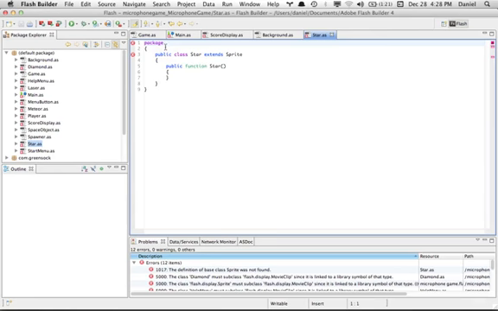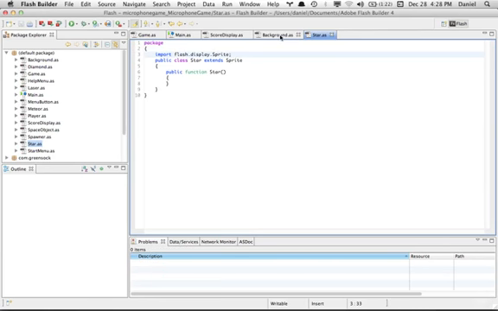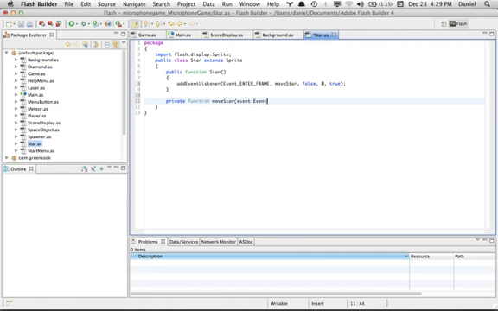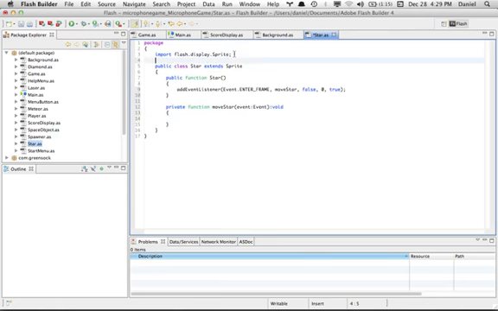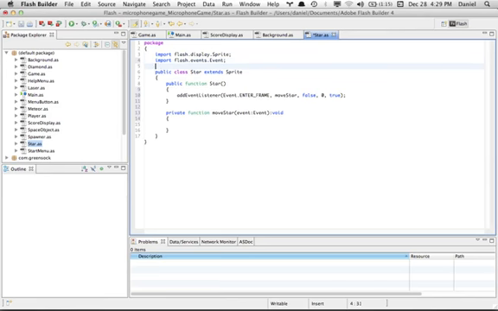And we again get the error that we can't find the sprite class, so just import that. Like so. Now what we'll do with the star is we're going to add an event listener. Don't forget to import the event class, like so.